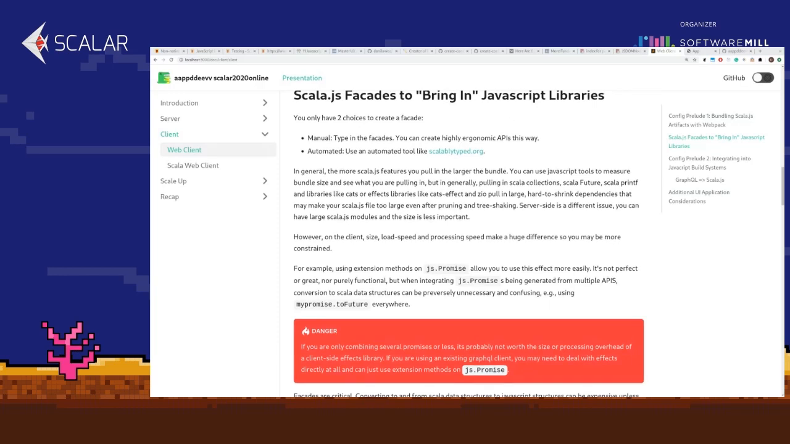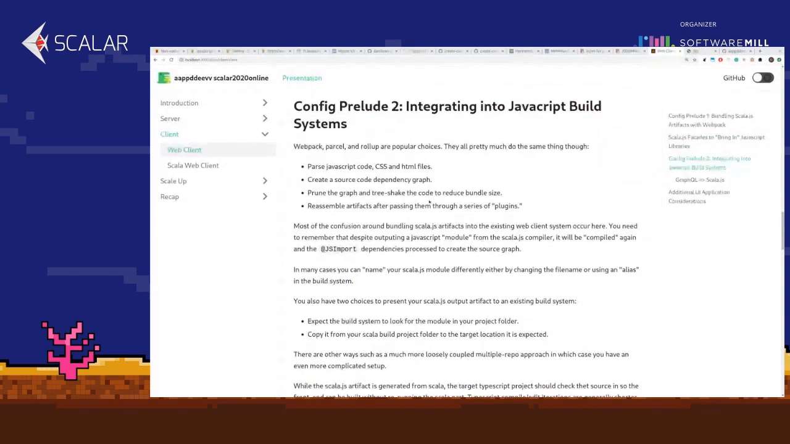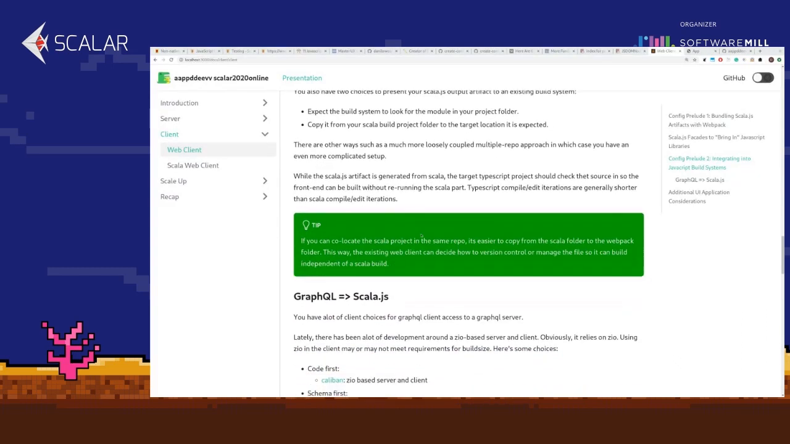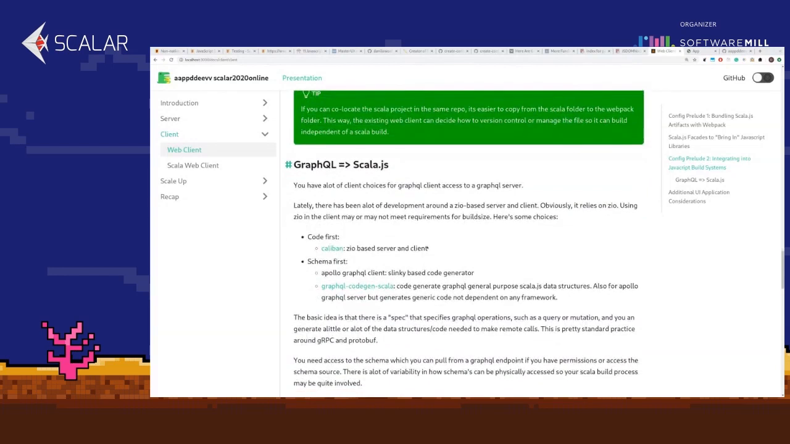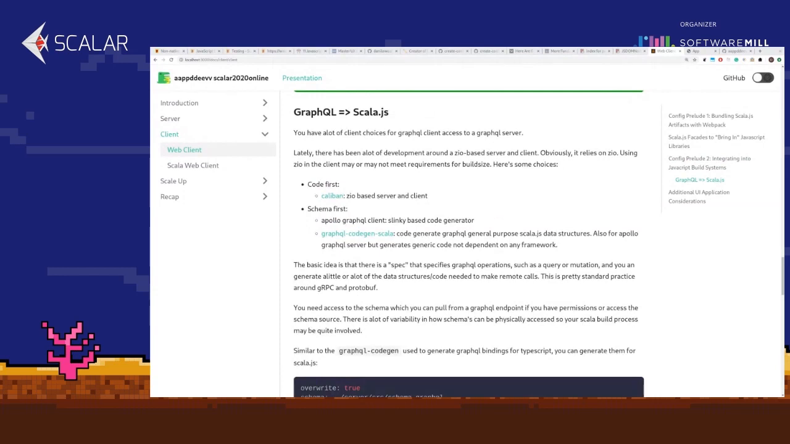So once we have that, we can then make sure that we're integrating into the JavaScript build, and we have to go through that. We're going to co-locate, for example, our Scala project maybe in the same repo as the front end. We're going to copy that file over. We need to access some of the types using these facades. And we also need to access the GraphQL information that's also being used by the front-end application. So GraphQL needs to be code generated for the server. And then in this case, if you're going schema first, you need to generate some GraphQL for Scala.js. ScalablyTyped can actually absorb some of that, but the types get, as we'll show, super complex.